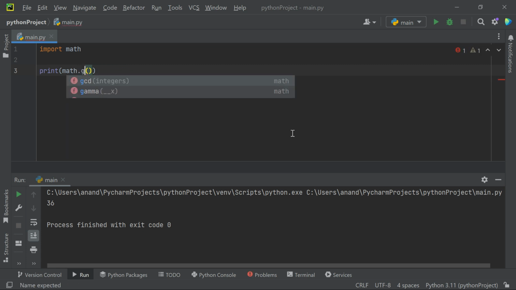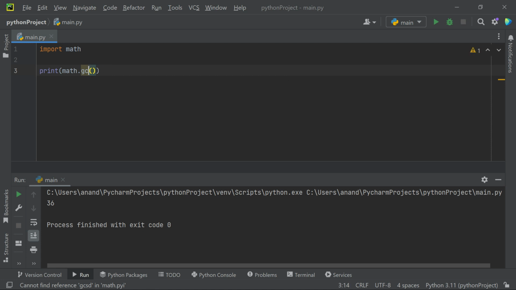Then we also have the GCD, which will take two arguments. One is the first number and second is the second number. So let us take 3 and 6. What will be the GCD of these numbers? Greatest common divisor will be 3, I guess. So yes, it's 3. And what if you are taking 3 and 5? So the GCD will be 1. And yes, it's 1. So GCD is working fine.